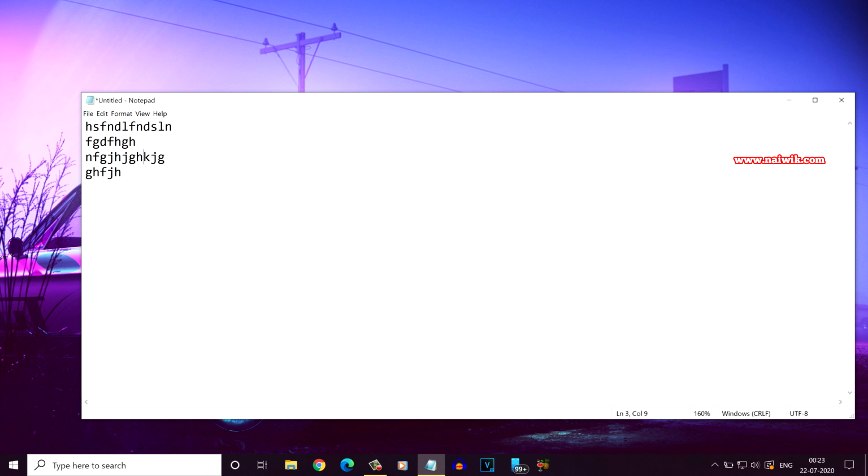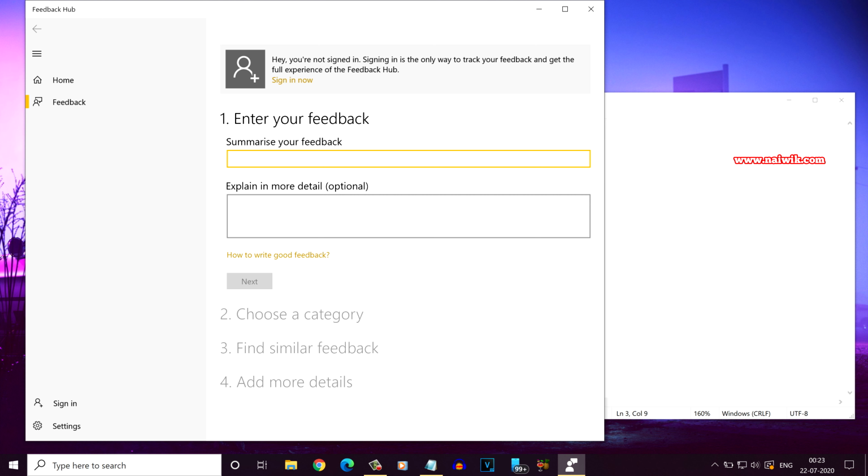And one more feature which is added to the notepad is that you can send the feedback directly from the notepad. Click on help button and click on send feedback. It will open the feedback form. You can simply enter the details and submit it.